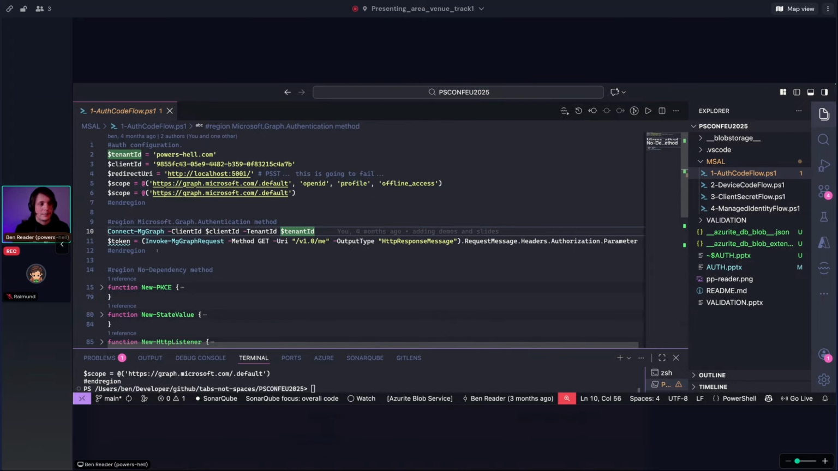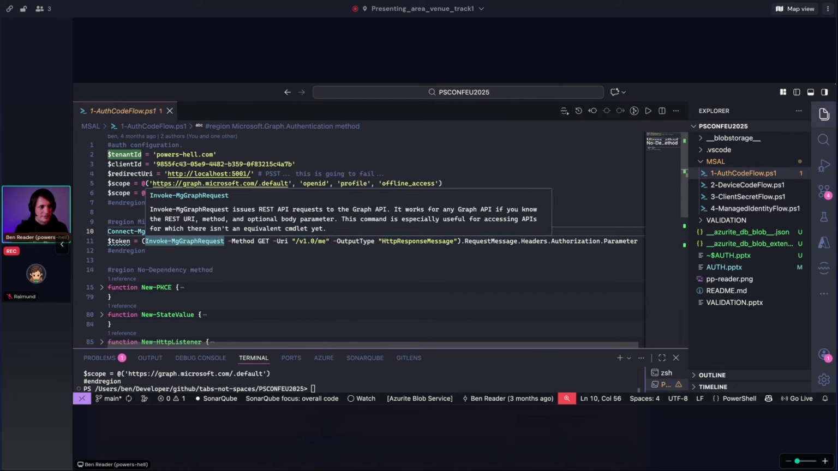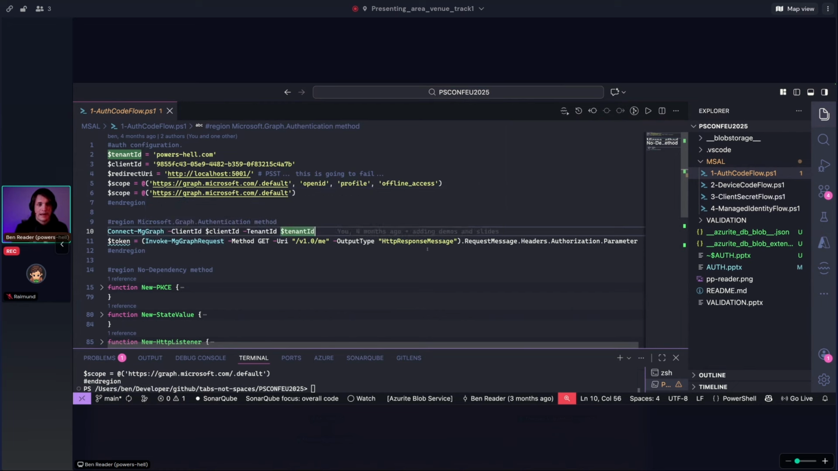So if you did want to extract the access token from a Connect-MgGraph, there's this handy dandy little one-liner here that allows you to basically invoke an MgGraph request and then just strip out the header, grab that authorization, and then you can go and do things. Is this correct? I mean, it works. So I'm going to go ahead and say yes.